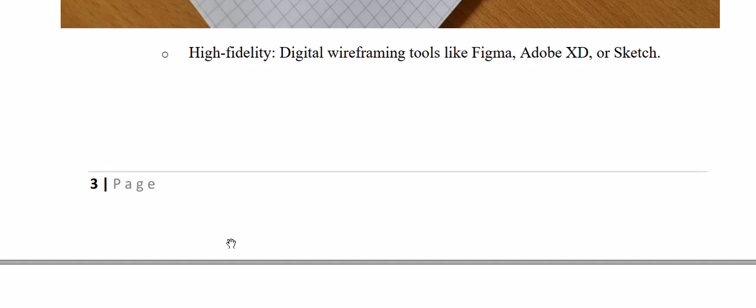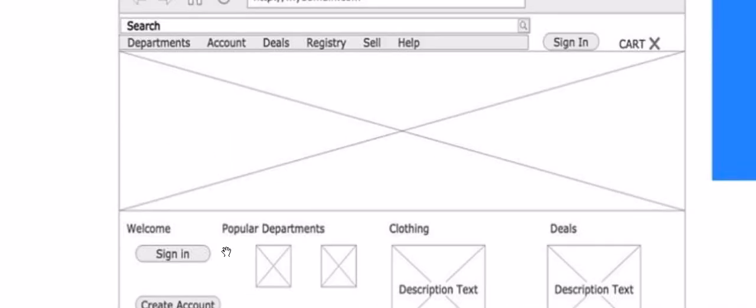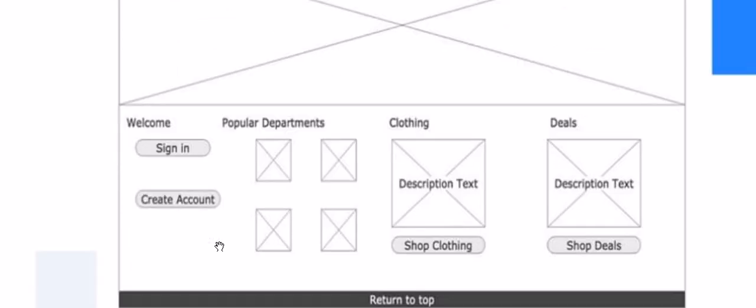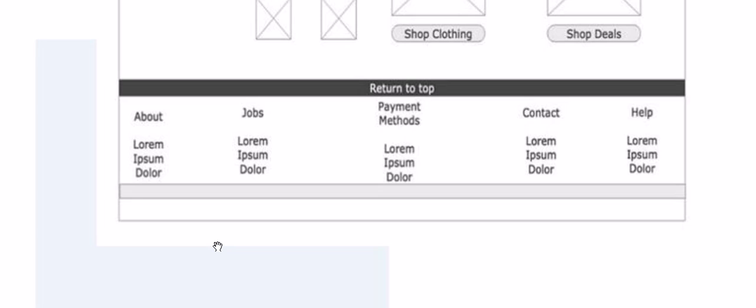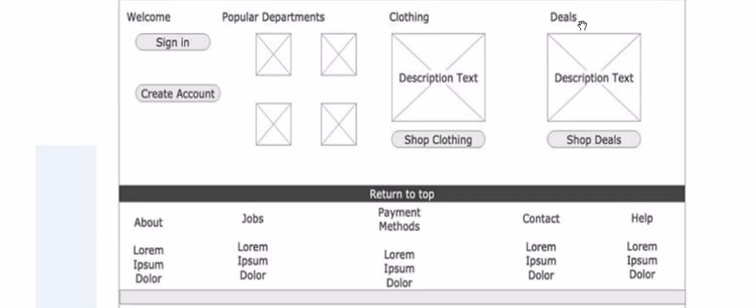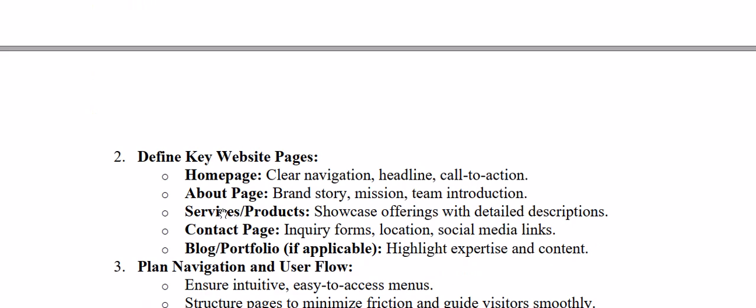But with our setup, as we are looking at developing a website using our smartphone, we need to make sure that we put up a wireframe. Since most of you might not have a PC, you can easily download these applications even on Android. This is an example of a wireframe done using a digital tool. Here it is. In this component, we have clothing details, deals, description text, shop clothing, shop deals, etc. This is just a simple example of a wireframe.